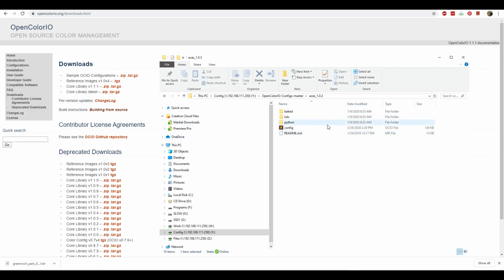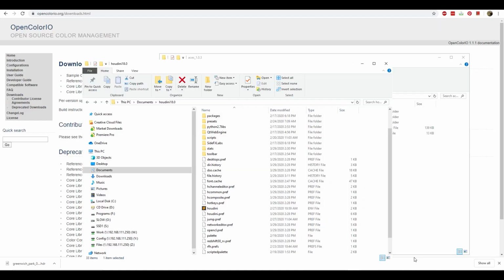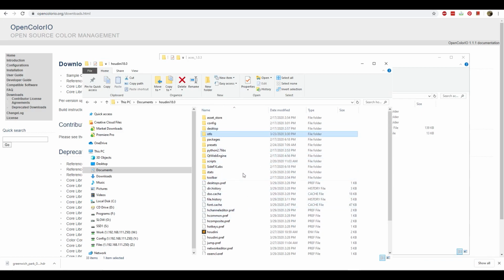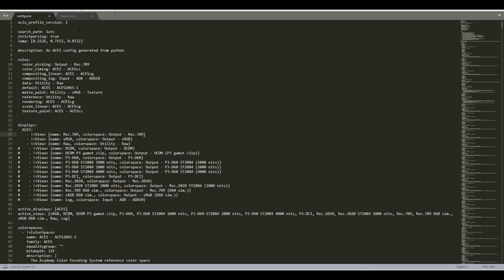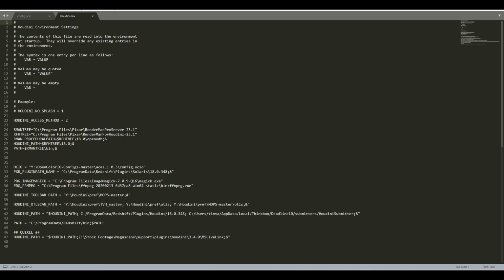So anyway, you just put it somewhere, and then what you do is you need to go in your Houdini.environment file. That is located in your documents folder. This is where all your Houdini configuration stuff is, and there's your Houdini.environment file. So what you do is you open that up.